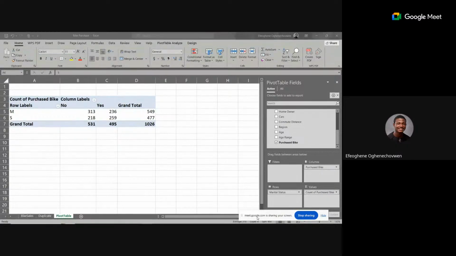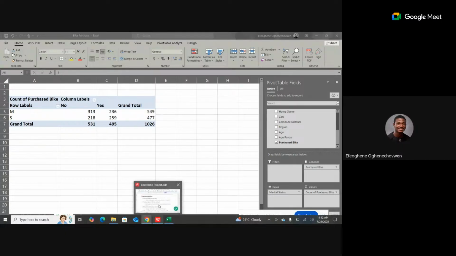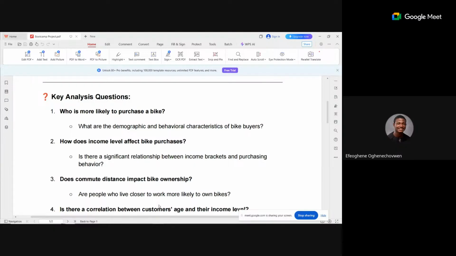All right. So let's look at the next thing. What's the next question? Let's look at another question. How does income level affect bike purchases? Is there a significant relationship between income brackets?